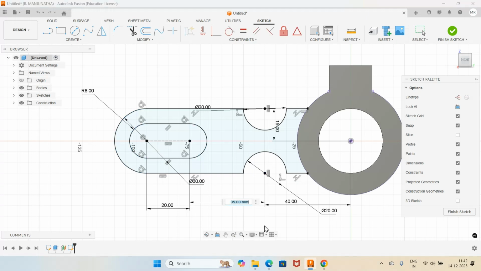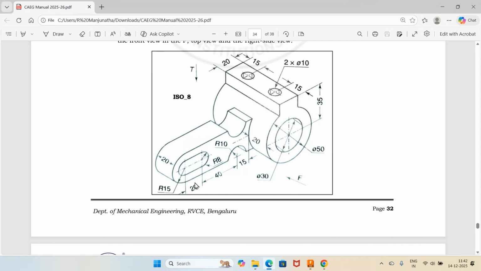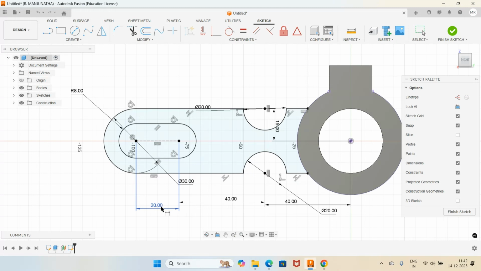Okay. Then I have this 15 here. So from here to here it is 20. Again you have 20. Again you have 20. Then you have the radius. So once you do that, you can see the entire color has changed to black. This means the sketch is now completely constrained and no further constraints are needed.